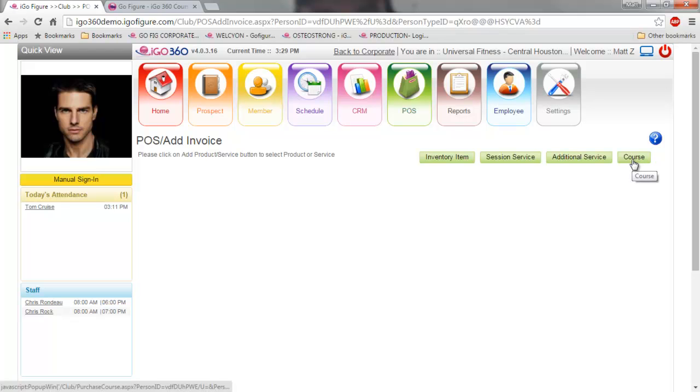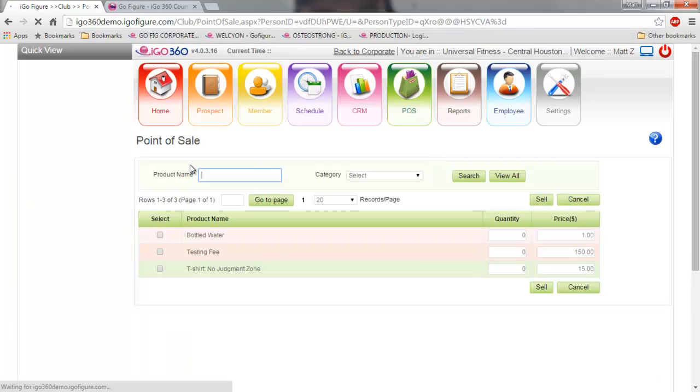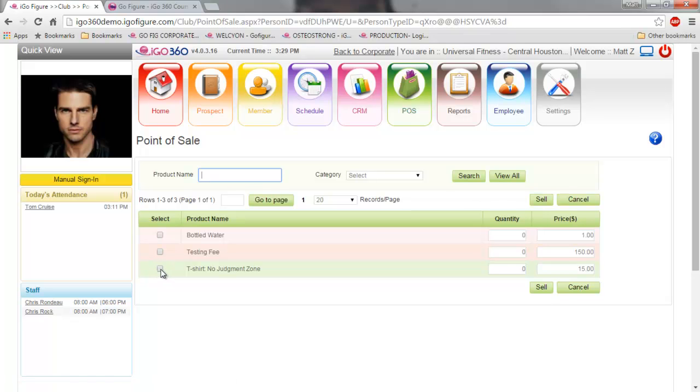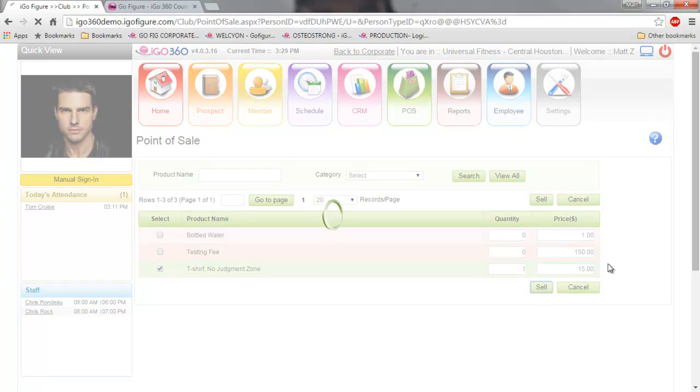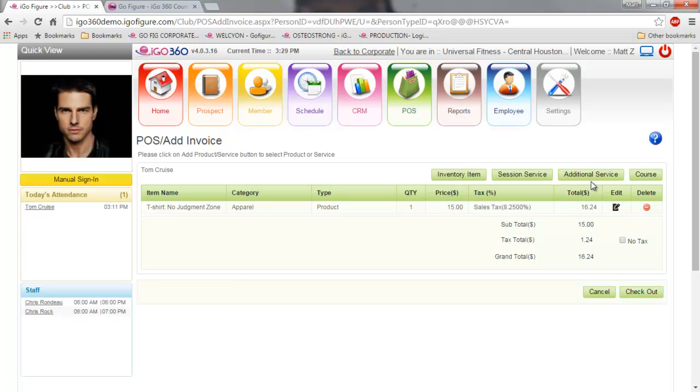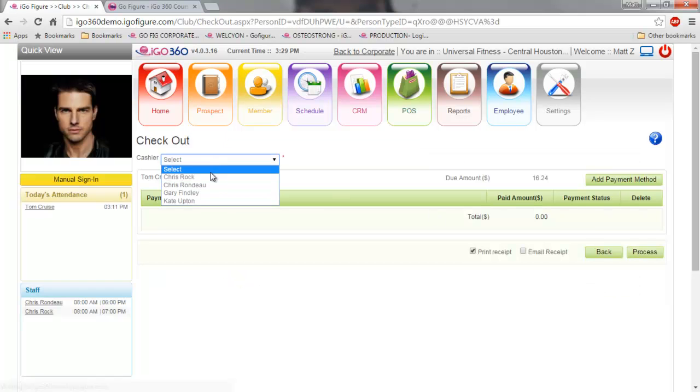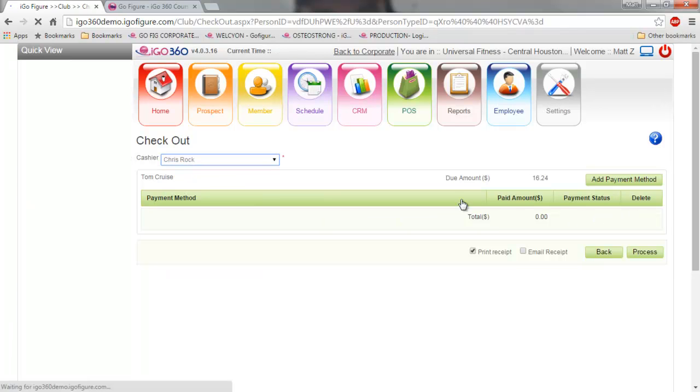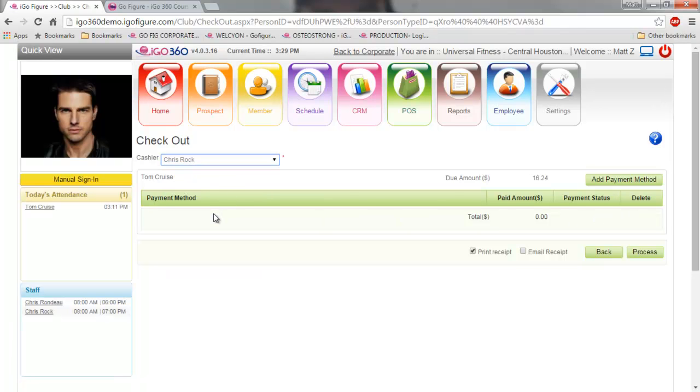Once you get into selling courses, you can do that here. Additional services will be like a towel service, session service like personal training. Inventory items is going to be where you spend most of your time. You go, okay, great. I'm going to do a t-shirt, click sell, review the invoice. We're going to check out, and it all looks straight. Assign a salesperson. And then if they had a credit card or a checking account on file, that payment method would automatically appear in here, and you just click process. Bam, you're done. Pretty easy.